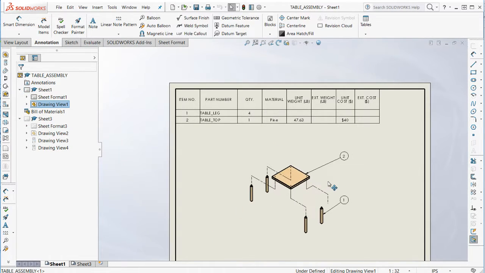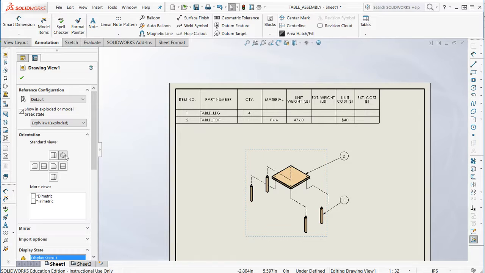The assembly is displayed as shaded with edges in isometric view, and then you can choose the exploded view here. If you have multiple exploded views, which is something I often do, I often have an exploded view for drawings and an exploded view for my videos. So you can choose which one to display here.